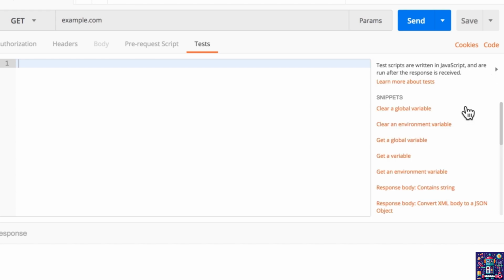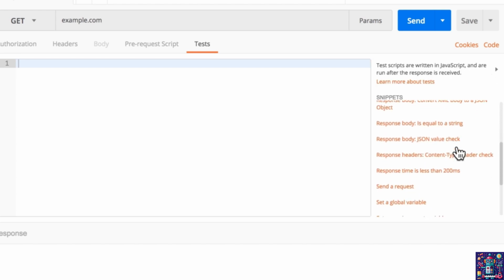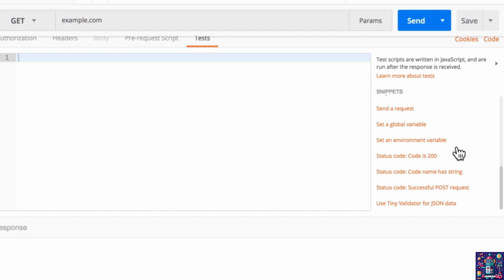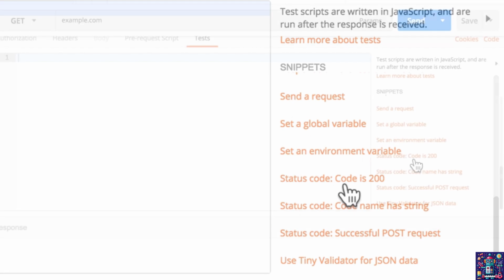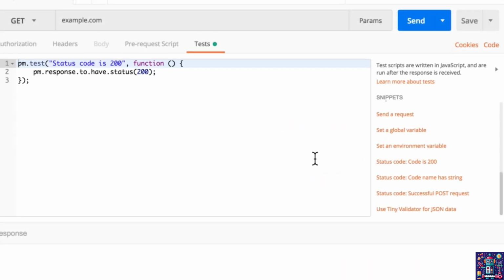Now from the list of snippets, I'll be looking for a snippet that says "Status code is 200". And you will see here that it is being displayed. Once I click that, this piece of code will be generated. And this is our test, and this is our assertion that's testing that the status code is 200. So let's quickly run it. Hit the Send button.